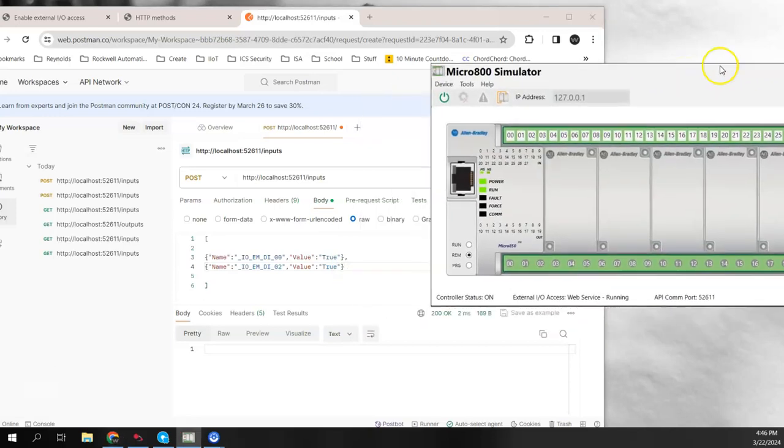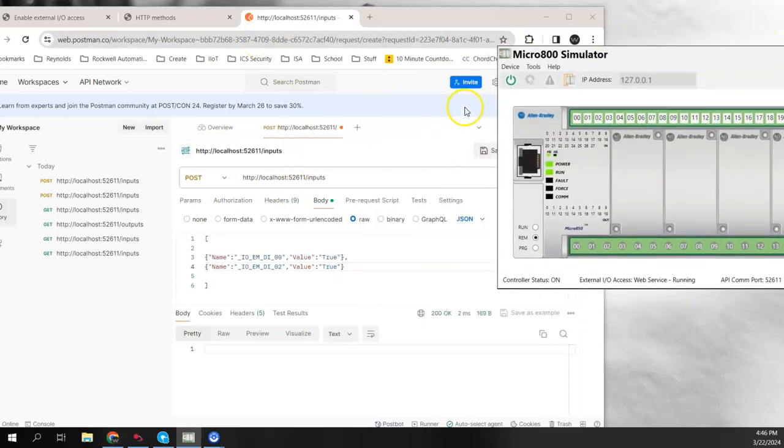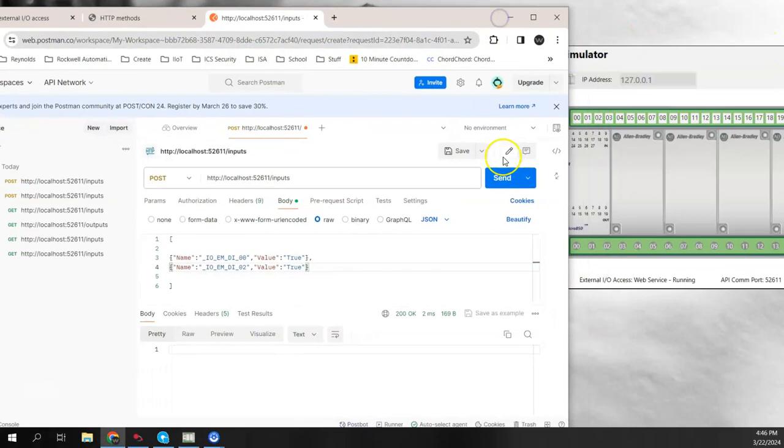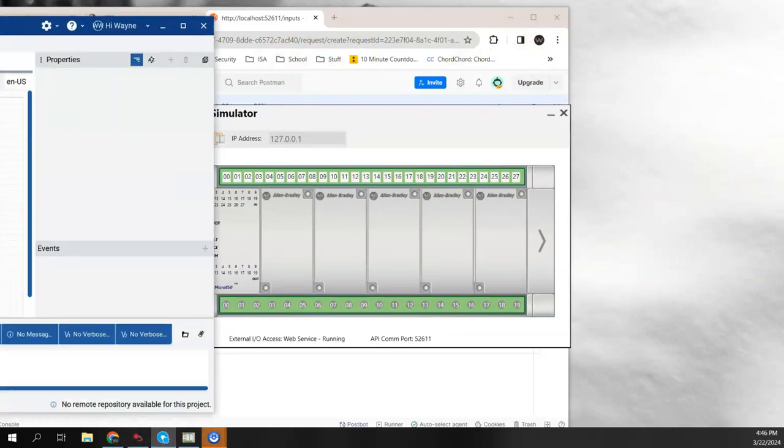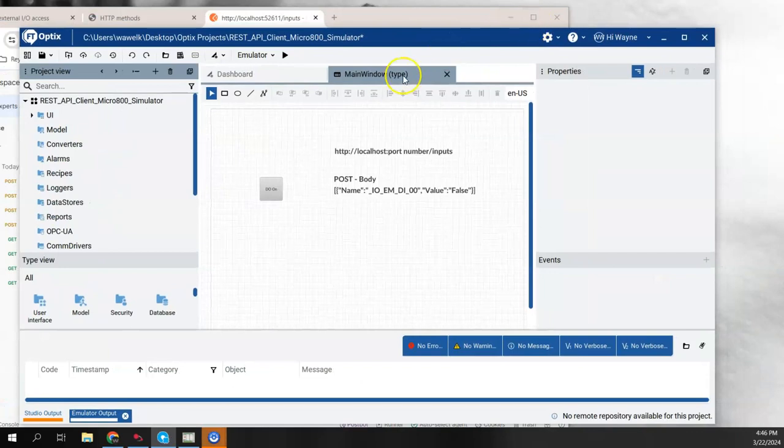All right, so now if I put that back up in the corner there, and if I send my send command, both 00 and 02 turned on. If I go ahead and change them to false, they will both turn off. All right, so able to prove that we can do this. Now, let's go to Optix and see how we can do this in Optix as well.